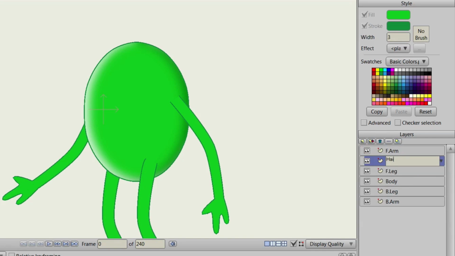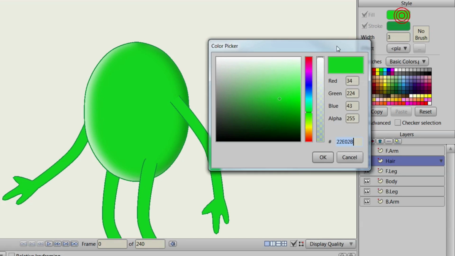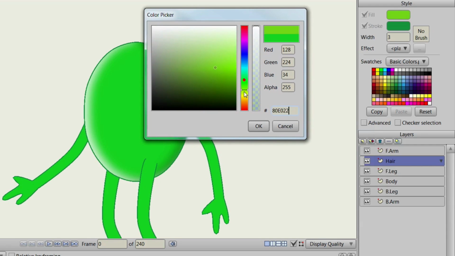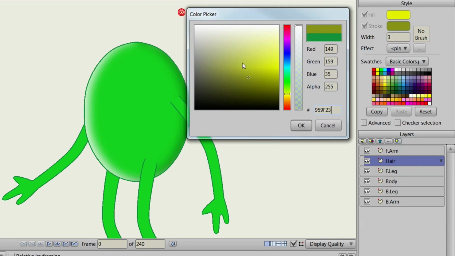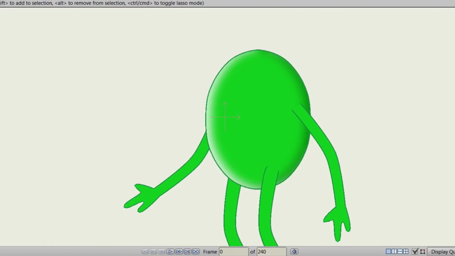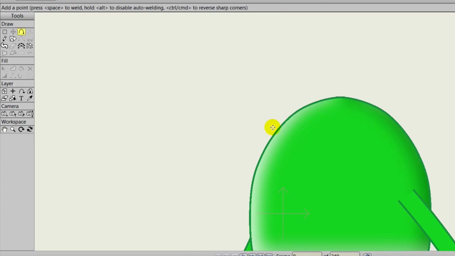So we'll make a new vector, name it hair, and we can then come over here to the style palette, and we will make some yellow hair for our character. So a yellow fill, just like that. And then a darker yellow for the stroke. And we can also decrease the width of this line. Well, let's see what happens first.